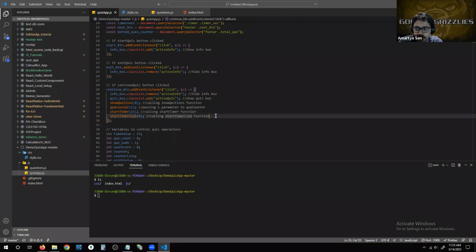So here again, to repeat, we hide the information box, in the same way as we did in the previous 2 pieces of code. We make the active quiz box a part of the class list of the quiz box. So we start using our CSS the way we have designed, so it can be displayed. We call a function to show the questions. We call a function to keep a track of how many questions have been answered, how many questions are remaining, those kind of stuff. We call a function, pass it an initial value of the timer, so it's going to count down the timer from there.